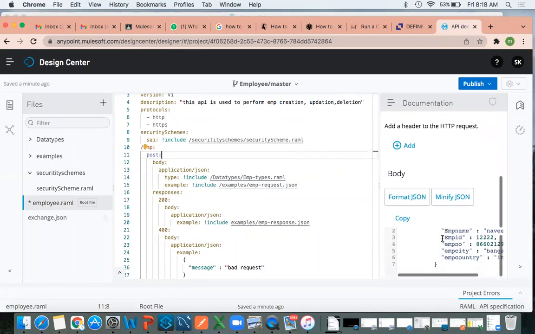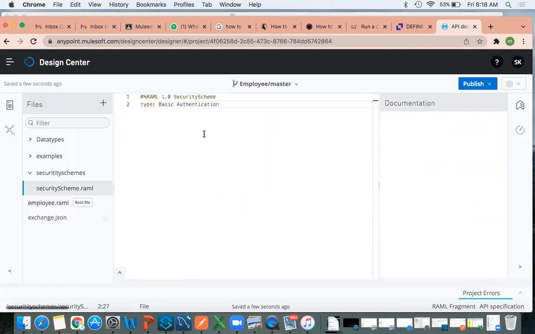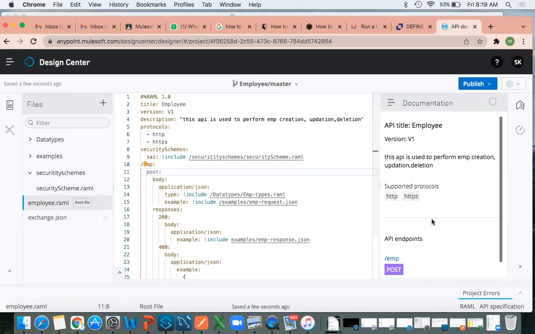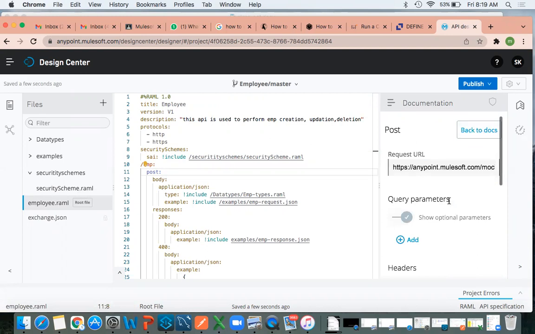Basic authentication means username and password, correct? Okay. So now we'll see some other security schemes. Instead of this, I will go with OAuth. See, the moment I entered capital O, it is displaying OAuth 1.0, 2.0. Let me select OAuth 1.0. Now if I click on this post method and try it, you can see so many differences here.